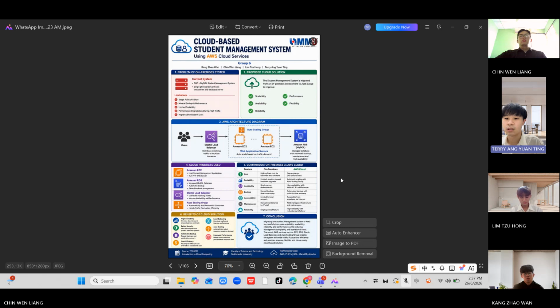The third AWS service is the Elastic Load Balancer. As mentioned earlier, the load balancer distributes incoming requests across multiple EC2 instances. Without load balancing, all users would connect to one server, causing heavy traffic and slow performance. With Elastic Load Balancer, the workload is shared equally among multiple application servers. As a result, users experience faster response times, better system performance, and fewer service interruptions.